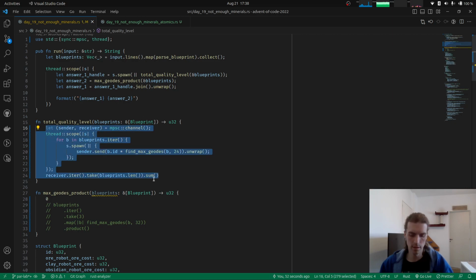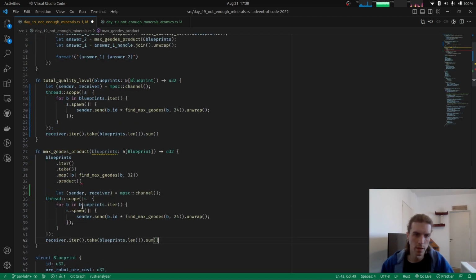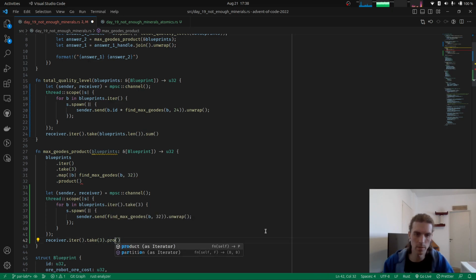And we can copy this approach into part 2. This will be, I think, very mechanical, pretty much the same. Again, here we need the iteration to take the first 3. We are only iterating over those. We are then going to send these instead of these to the channel. Then we are going to take only 3, actually. And instead of summing them together, we are going to take the product.